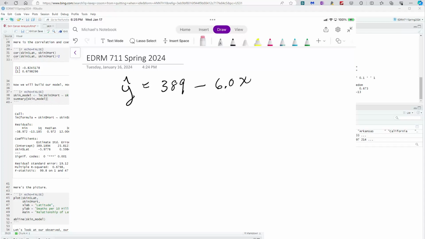Actually, I can make it clearer yet. The response I'm predicting is mortality. So my estimate for mortality is equal to 389 minus 6.0 times the latitude. So that's our regression equation.